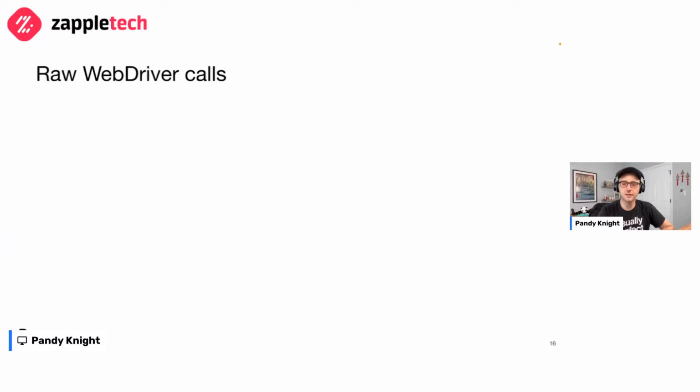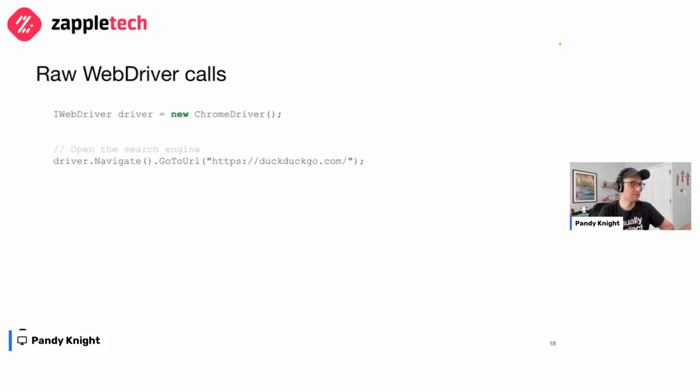When teams first start writing test automation code using Selenium WebDriver, they frequently write raw calls. Anyone familiar with the WebDriver API should recognize the calls I'm about to show. The WebDriver object is initialized using, let's say, ChromeDriver, if we're testing Chrome. The first step to open the search engine calls driver.Navigate().GoToUrl with that DuckDuckGo website address.